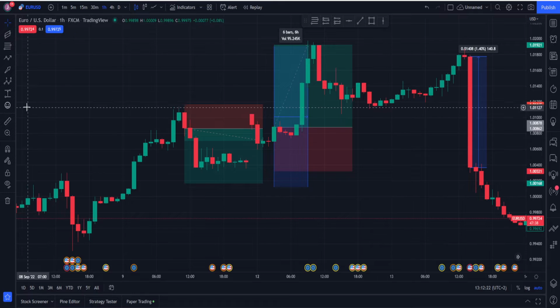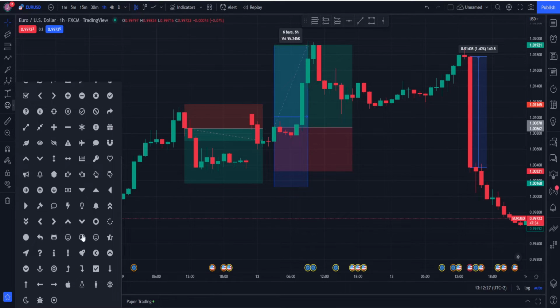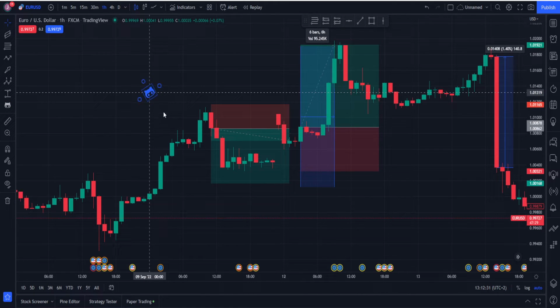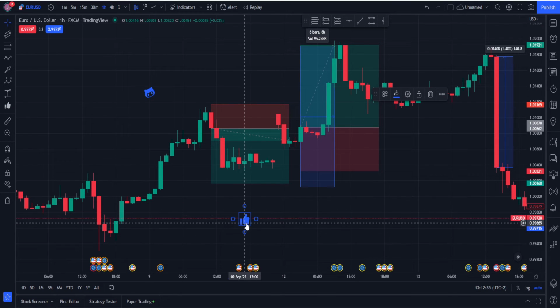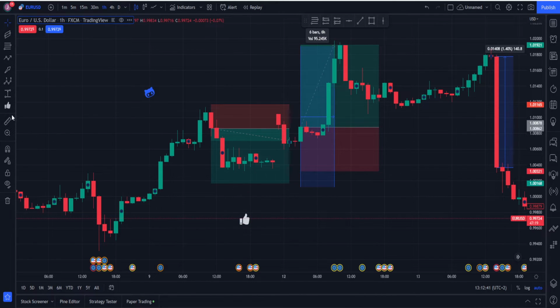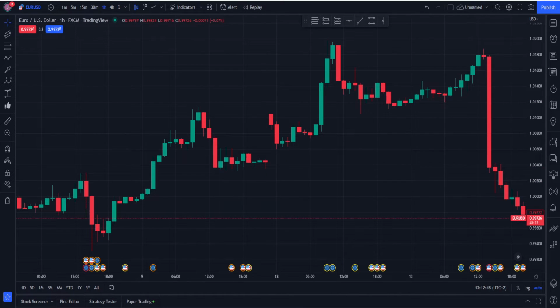The last one in the drawing section is this. This is just a set of many symbols that you can draw if you like on the chart. So like that, or you can make it a thumbs up and change the color on that. It's just symbols that you can place on your chart. Let's just remove everything before we continue.